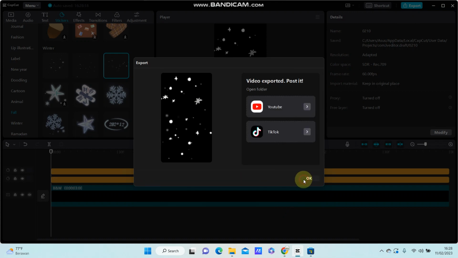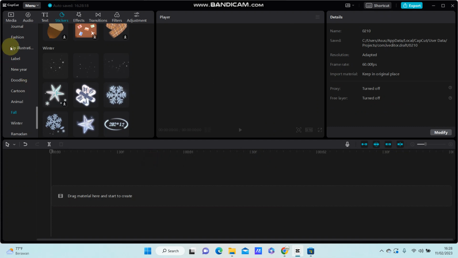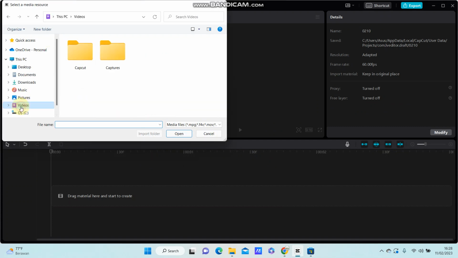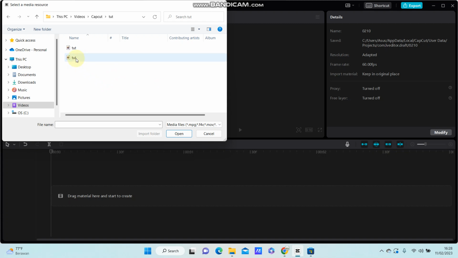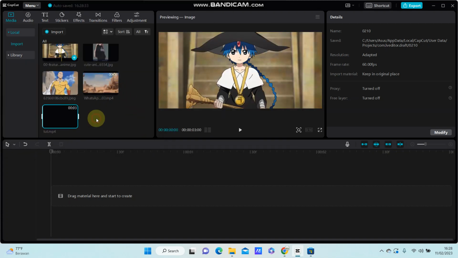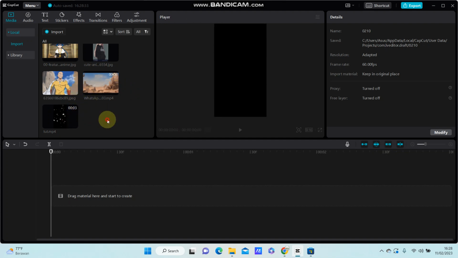And now I will show you how to use it. You are just going to media and import what you created. So go to this overlay I have created, just open it to import it. And now how to make the custom overlay.